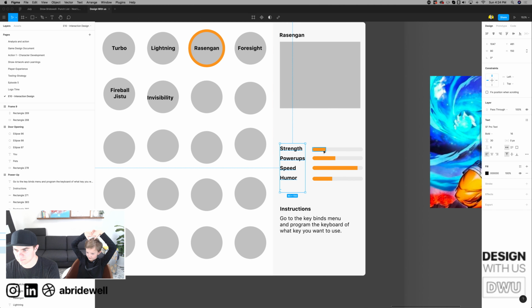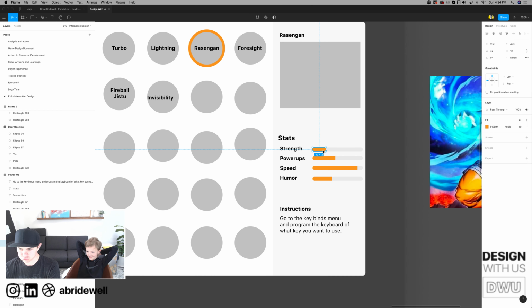Here. And then so we have stats. Stats of Rasengan. Okay. And I'm gonna make this 20. Strength, okay, you be my strength guy. Okay, make it go up. More. Wait, no, that's way too much. No, lower. That's insane.